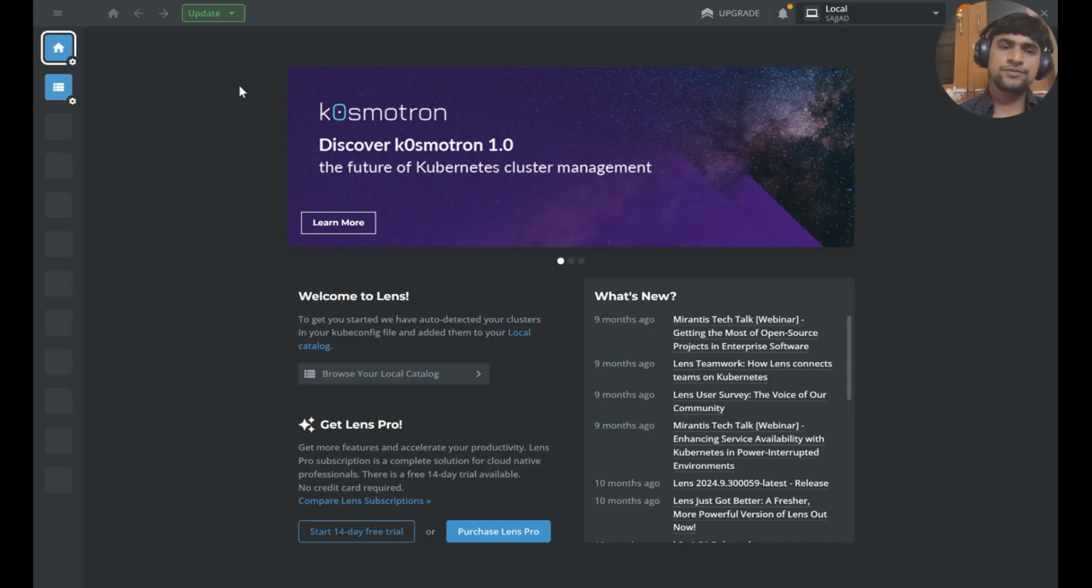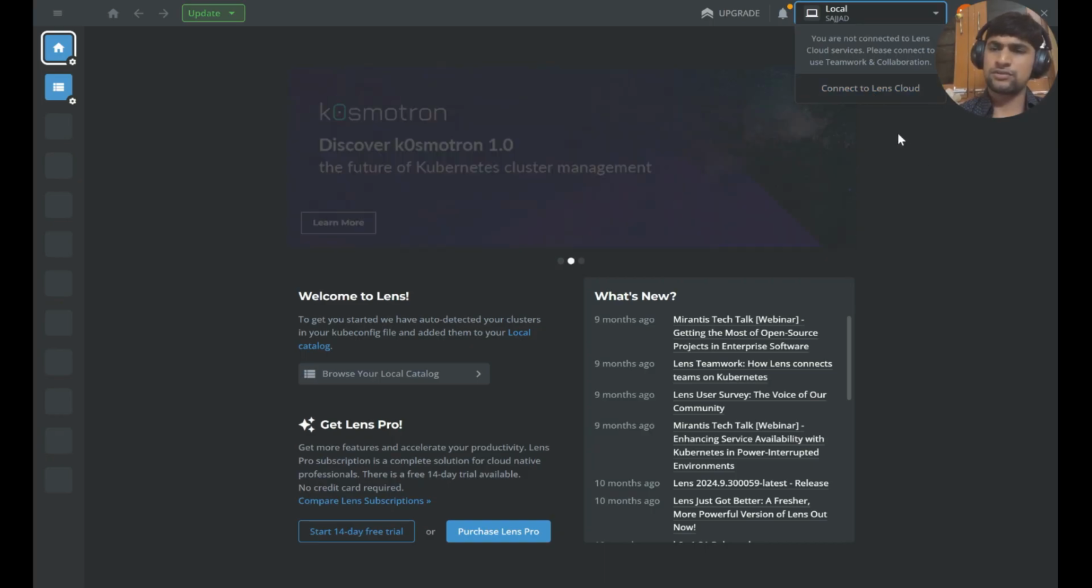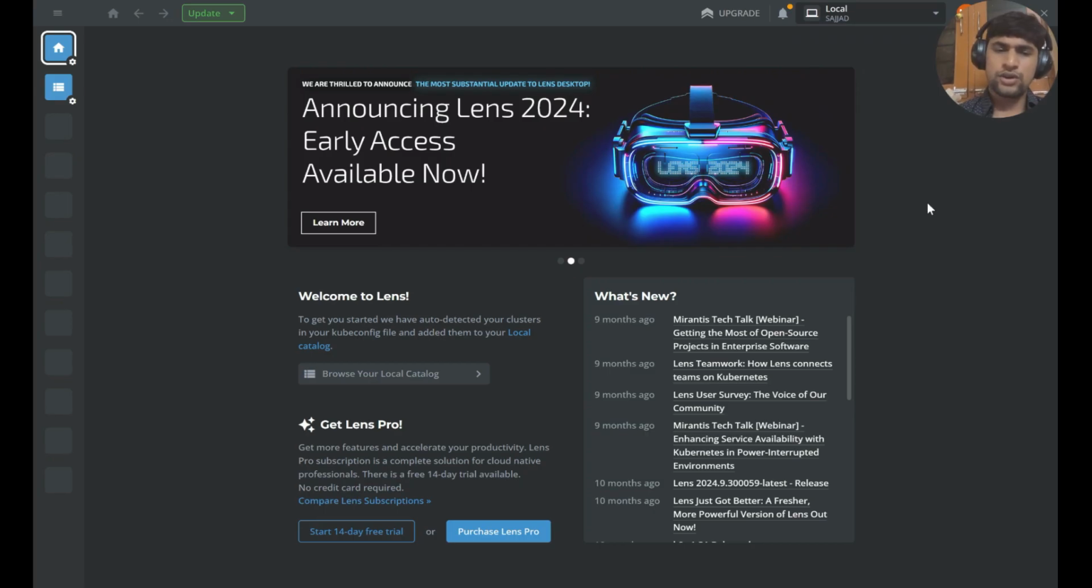So here you can see I'm currently at my home page. This is local to me. Currently it is pointing to my system actually. If you want to connect to the cloud, you can connect to the cloud. As of now, we are not going to do that.